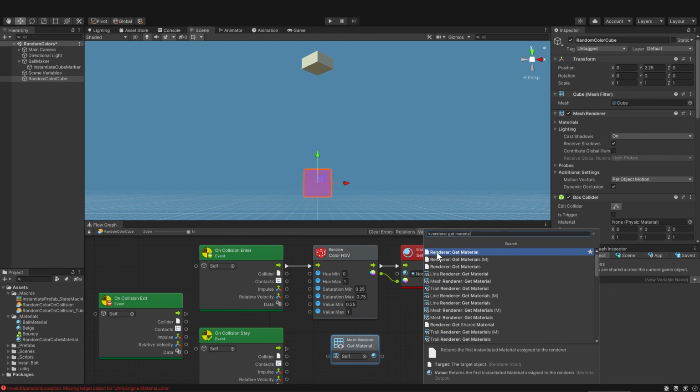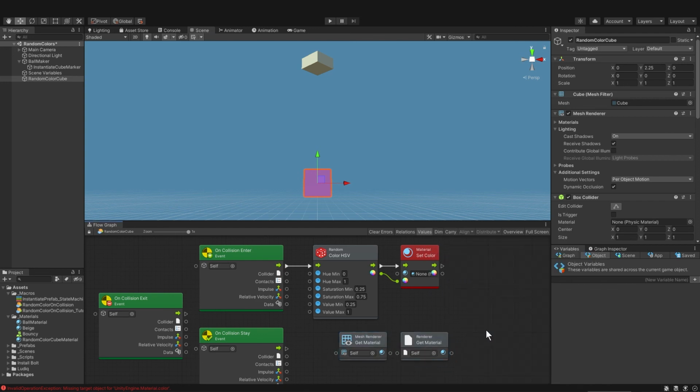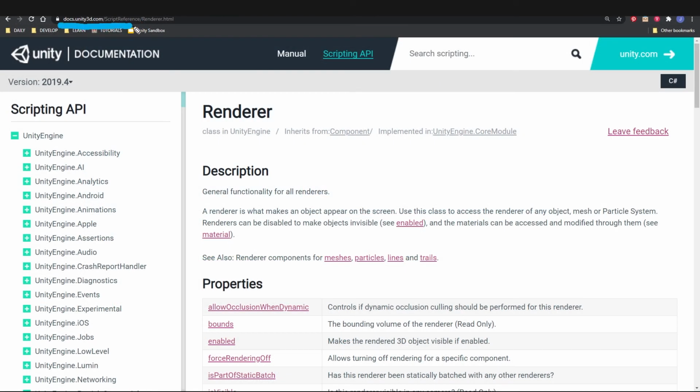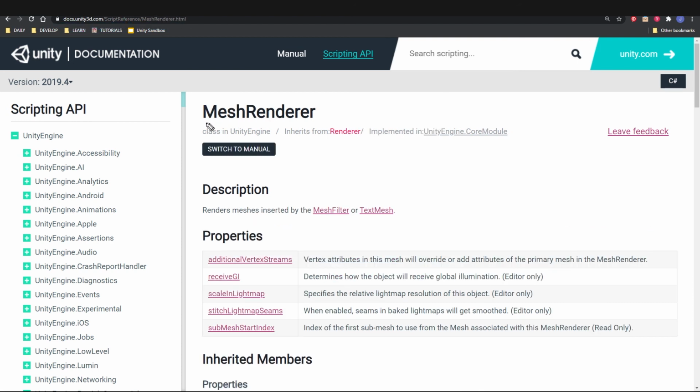So this is a good time to check the Unity documentation for the renderer. Okay, so this is at docs.unity3d.com, and under renderer, where it says a renderer is what makes an object appear on the screen. Use this class to access the renderer of any object, mesh, or particle system. Renderers can also make objects invisible, and the materials can be accessed and modified through them. See material. All right, let's check out the mesh renderer, and it inherits from renderer. That means it uses or is based on renderer, and it will implement the things that the renderer does.